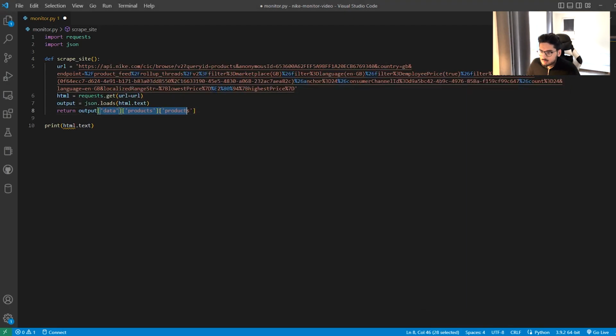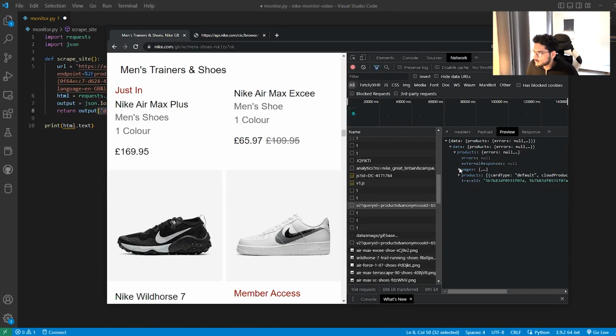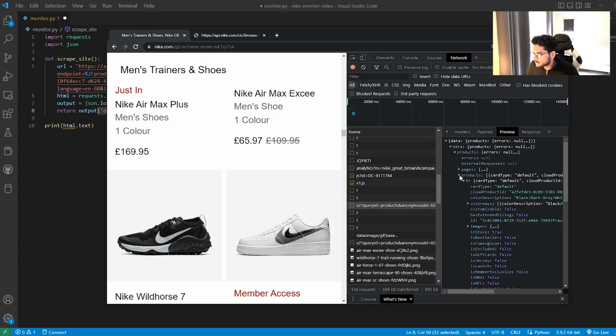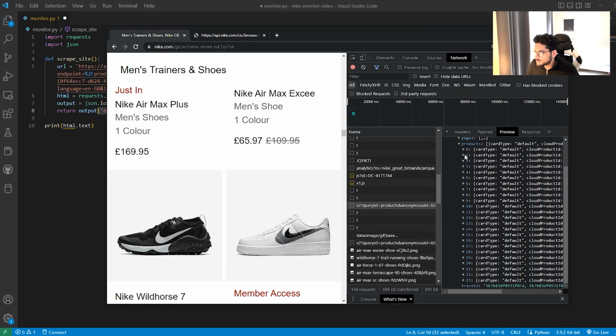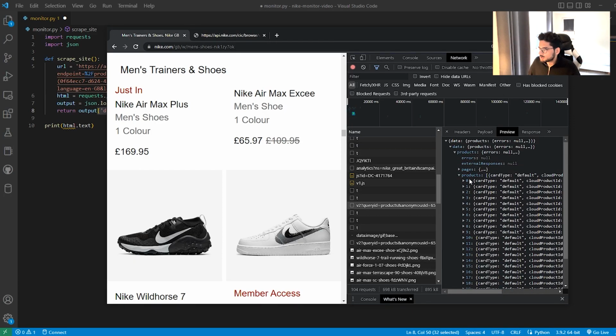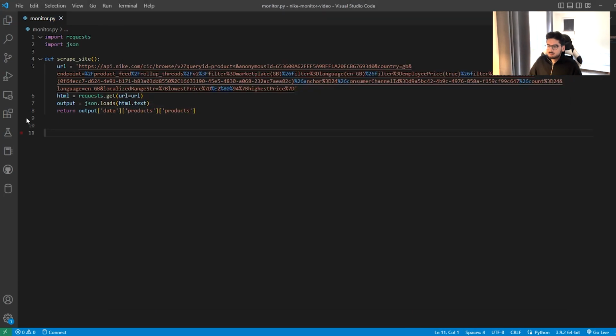So the reason I do data products is because if you look at the keys, we start with data, then under data there's products, under products there's another products, and within that there's all 24 items. So we want to go through each one just so we can grab all the products that we want. Okay, and that is all we need to pretty much scrape Nike.